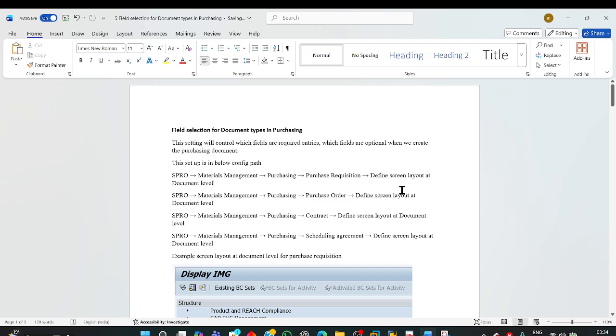It can be a purchase acquisition, or a purchase order, or a contract, or a scheduling agreement. So this field selection is linked to the particular document type of the purchasing document.